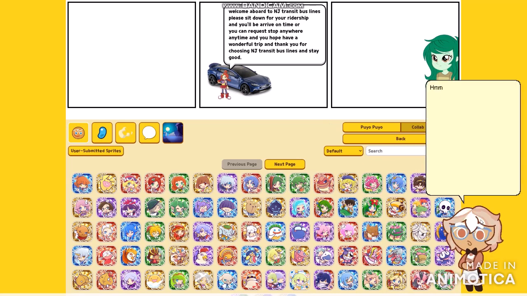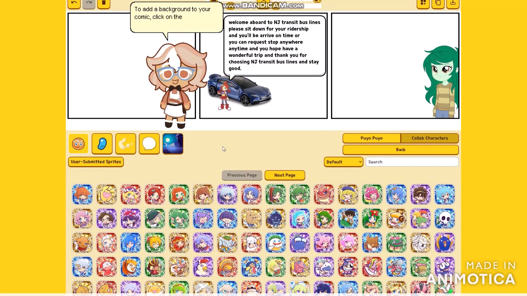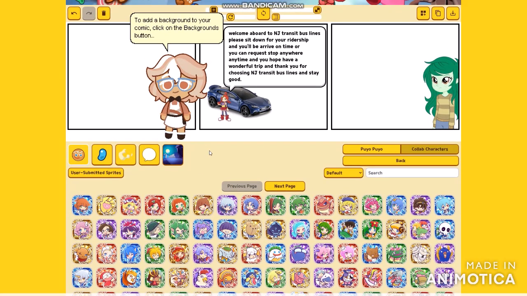And then what is actually next? I'm not sure what to teach you next. Got anything in mind? Should we pick something at random? So why are those buttons on the very top? Now is everything dim? So how can I add a background for the comic? The next thing is to add a background to your comic using the background buttons.